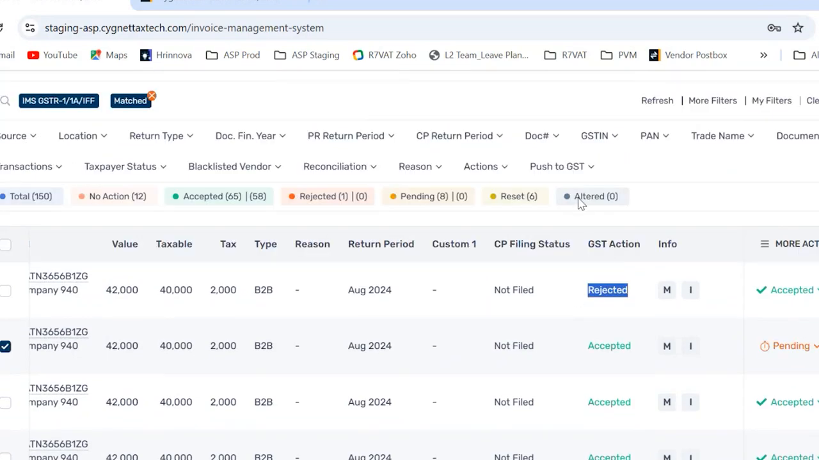And additionally, we have given an option of altered as well. As I said, you can take this action of freezing the document and generating the 2B before 14th, and also before 11th, like before your vendor has filed their GSTR1. So let's take a scenario wherein the data was available on 10th on the government portal, and it flowed to your IMS data, but the vendor had not filed their GSTR1. But the data was matching with your purchase, so you had accepted that particular record.